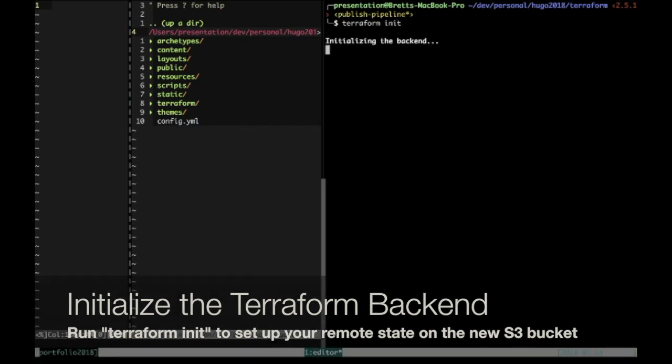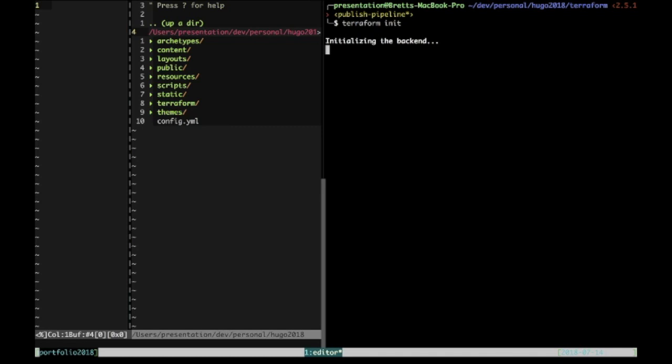you can go into the Terraform folder and run terraform init. That's going to initialize the backend.